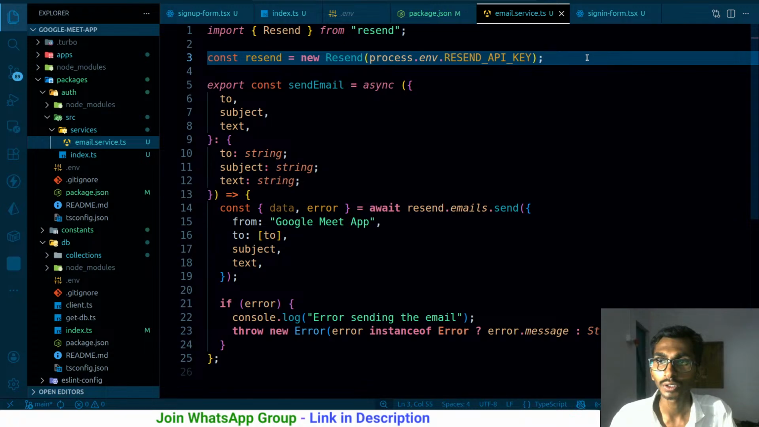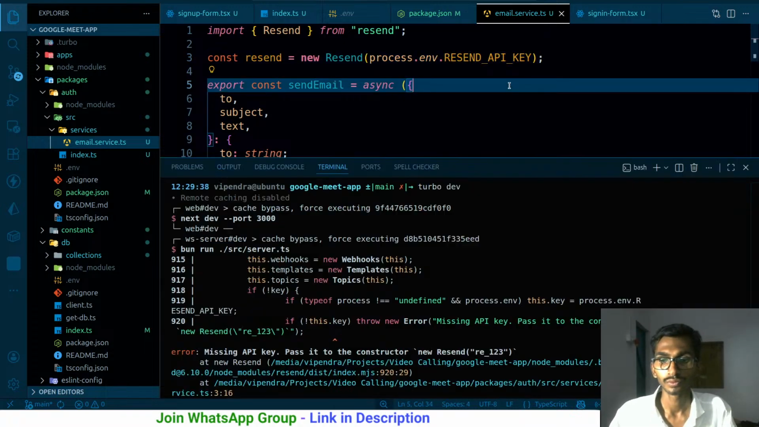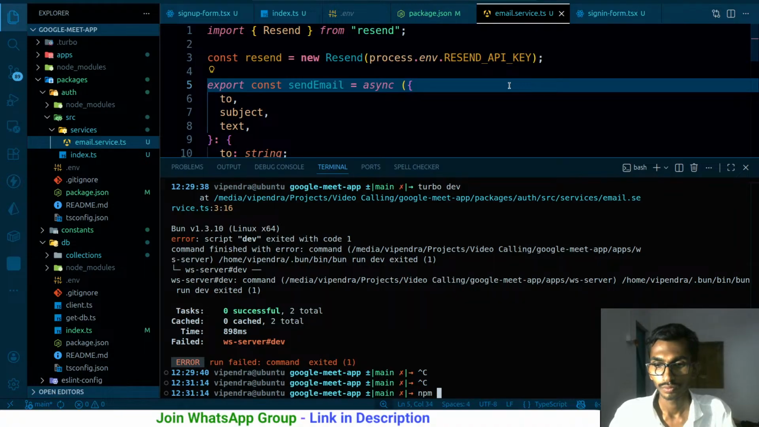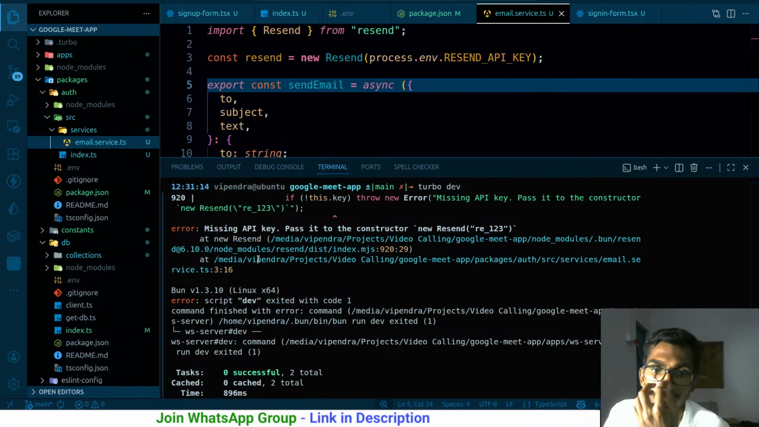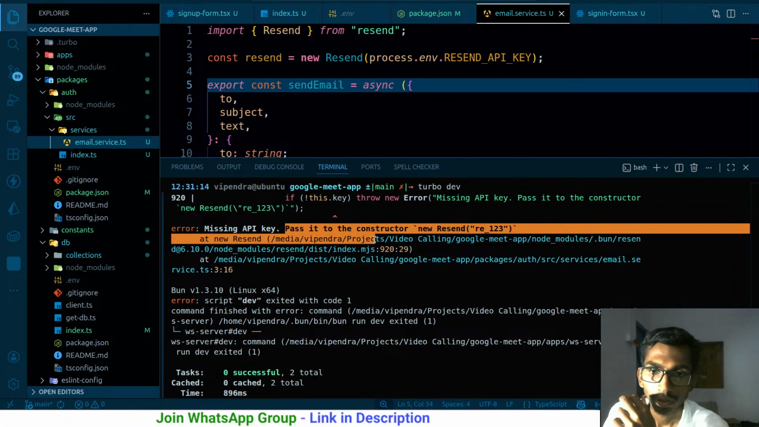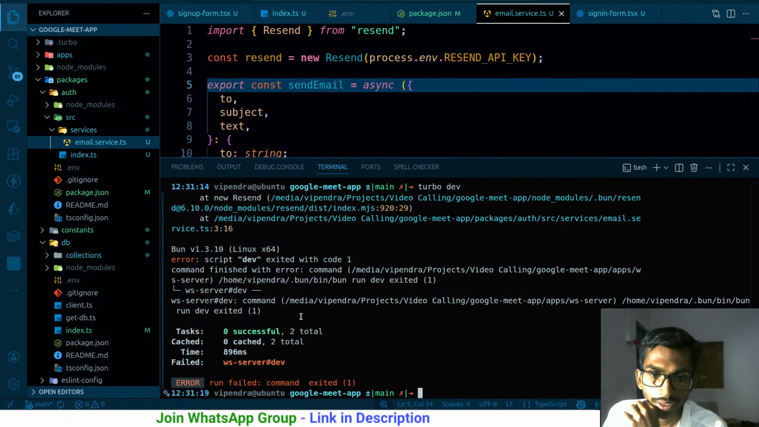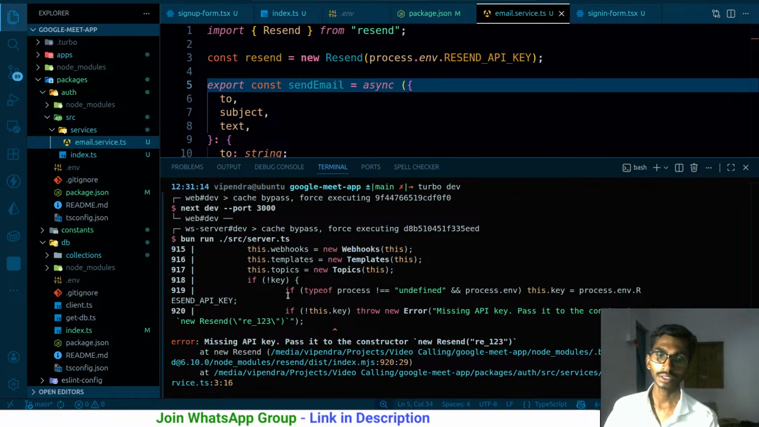process.env.RESEND_API_KEY. So what is the problem with this? Missing API key, pass it to the constructor new Resend. It is just simply not getting any API key. Alrighty, I'll be back after half an hour or something, and then I will first of all fix this error, and after that we will work on this deployment part.